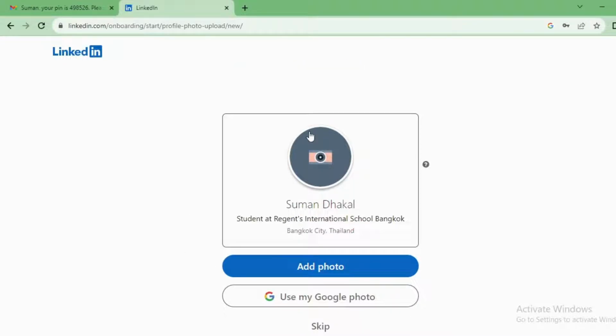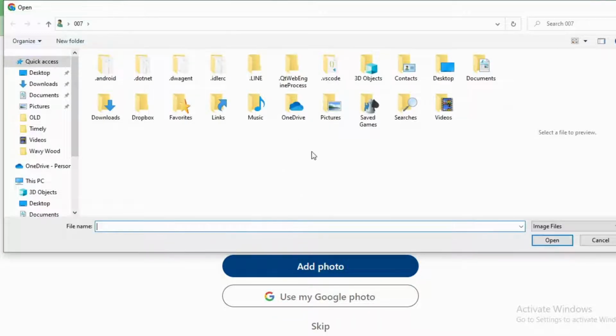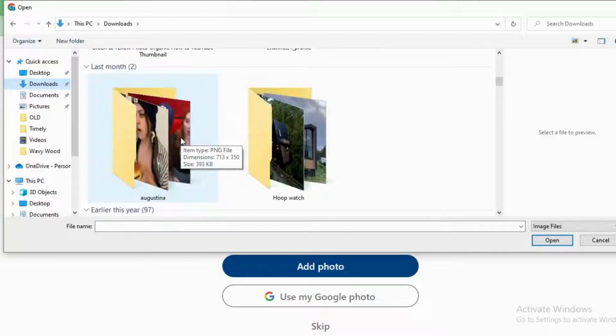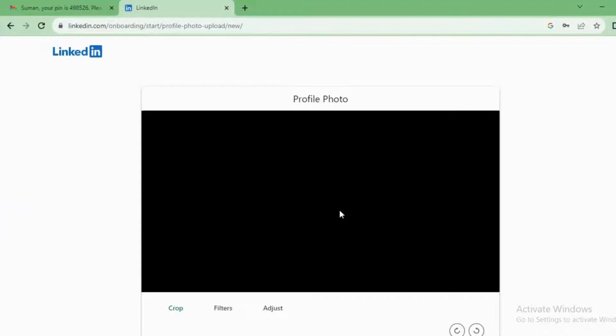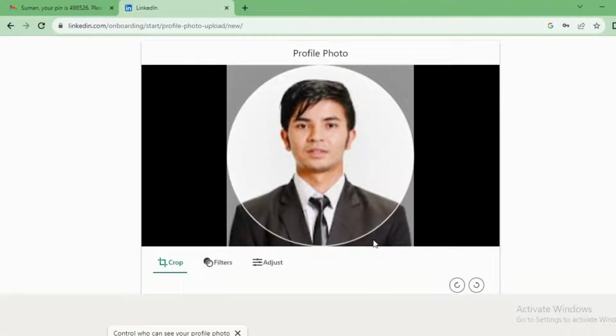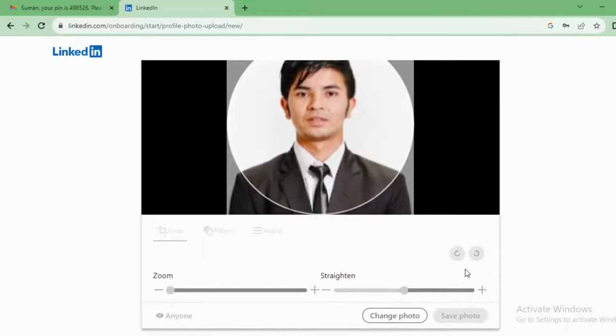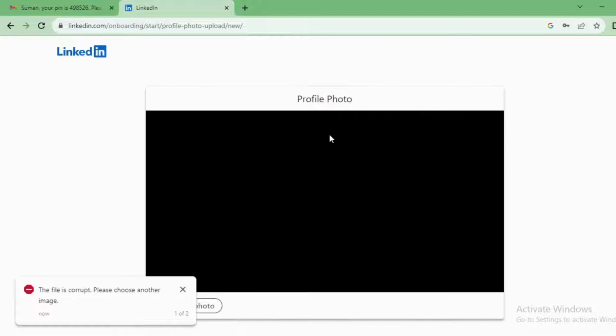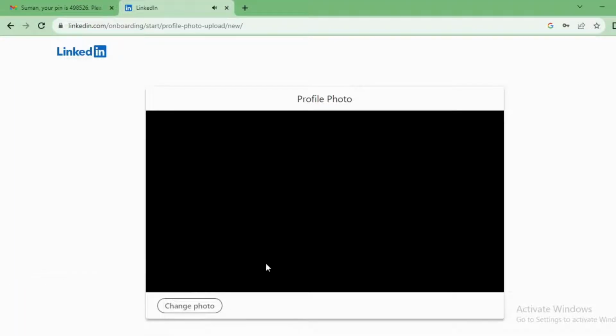Make sure your profile picture is professional. So here, let me see if I have a picture. This one, let me add that one, and simply this is okay. Press on save photo. Now, as you can see, I have added my profile picture as well. Choose another image. Okay. Change photo.